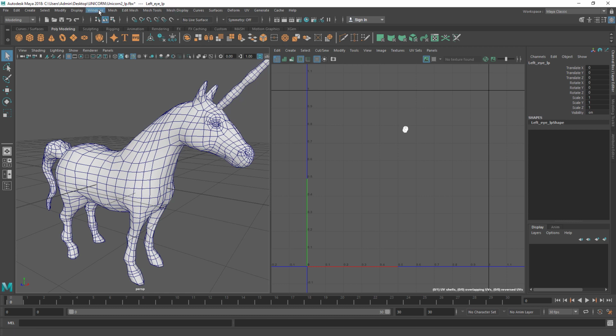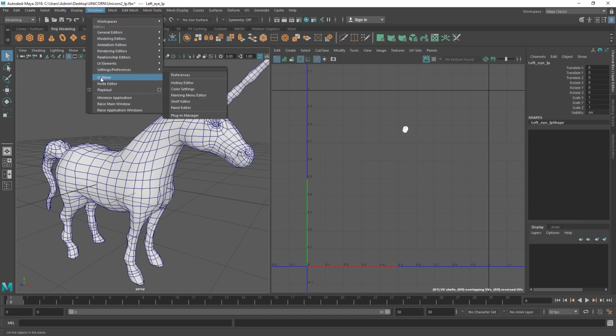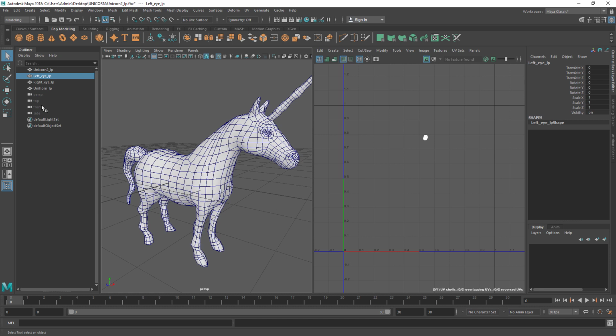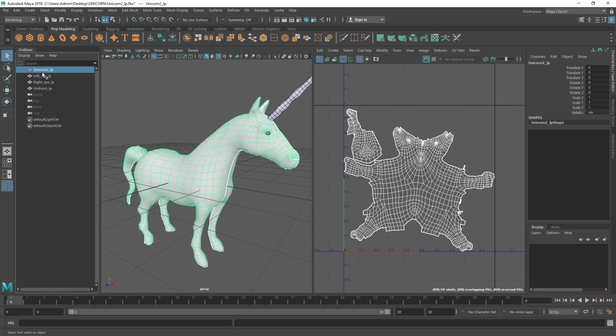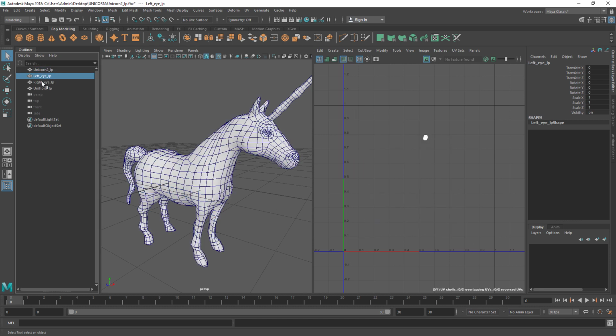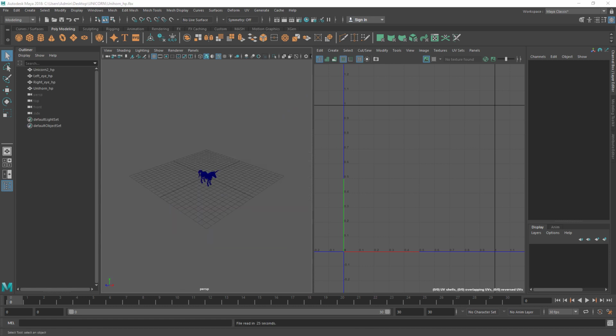Let's go and have a look in the outliner and see what you've labeled them in here. So obviously I did this, so I've got unicorn underscore LP, left eye, right eye, unicorn, unihorn. So I want to just open up the high poly one, which I've got here.